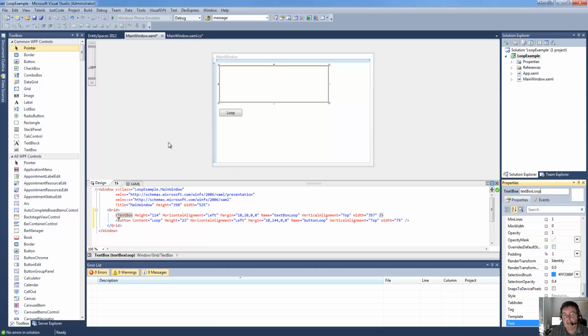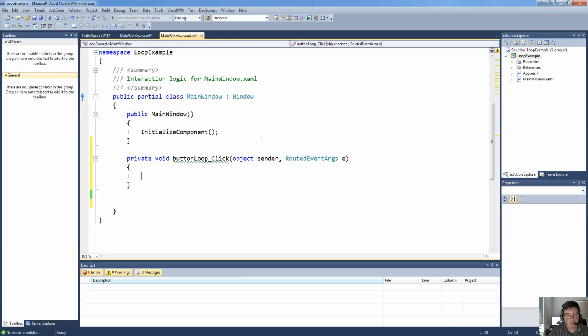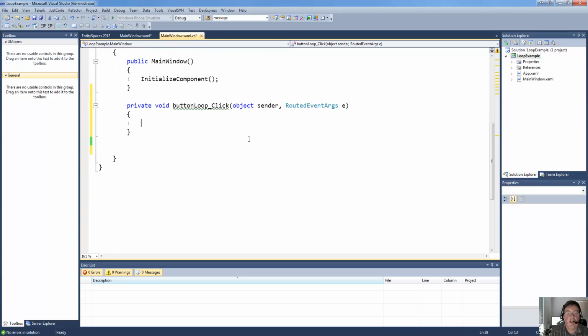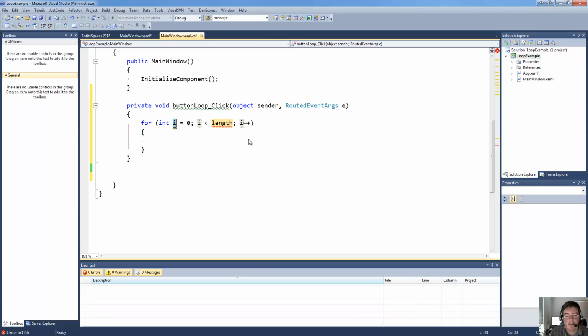So I'm going to now double click on the loop button to create its click event. And now we're in the code view. Alright, so let's get started on creating a for loop. I'm going to type the word for, and I'm going to press tab twice. Well, we'll try that again. For loop, tab twice. There we go. I accidentally hit the Q key there, which mucked things up a bit, but I'm streaming and recording this live, so you get to see all this.